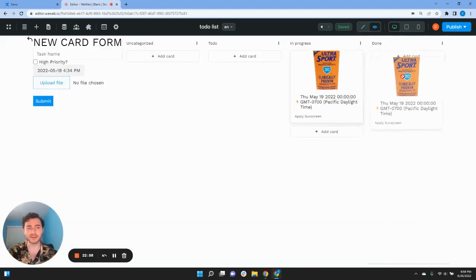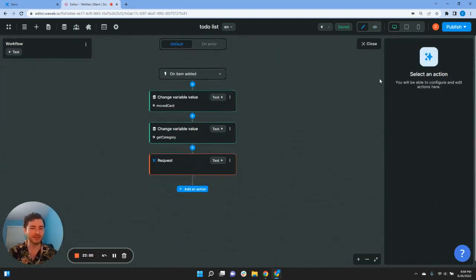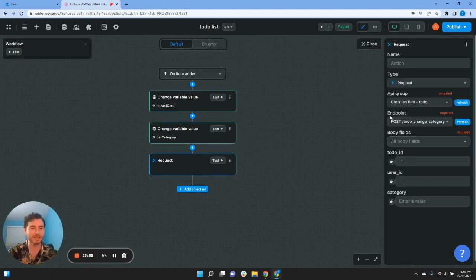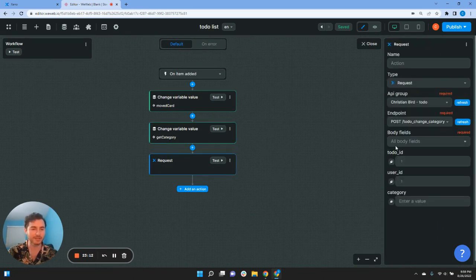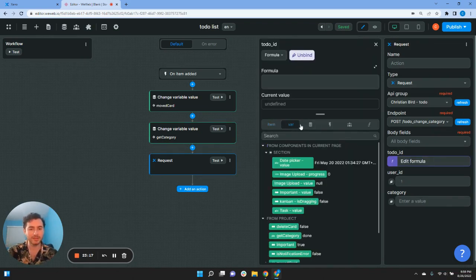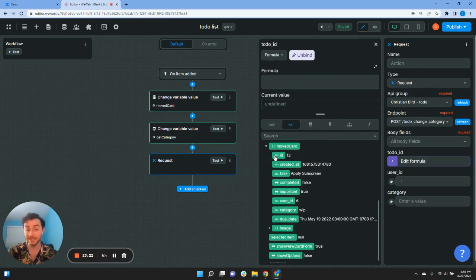So what we need to do is actually move a card in order to do this workflow. And now we're going to go back into it, and we see now it's actually grabbed a card because we've moved one. So now what we can do, and it's stored it into these variables. We've stored the category as well. And we want to grab the moved card right here. And we see it's the only card, but it would grab whatever card you moved.